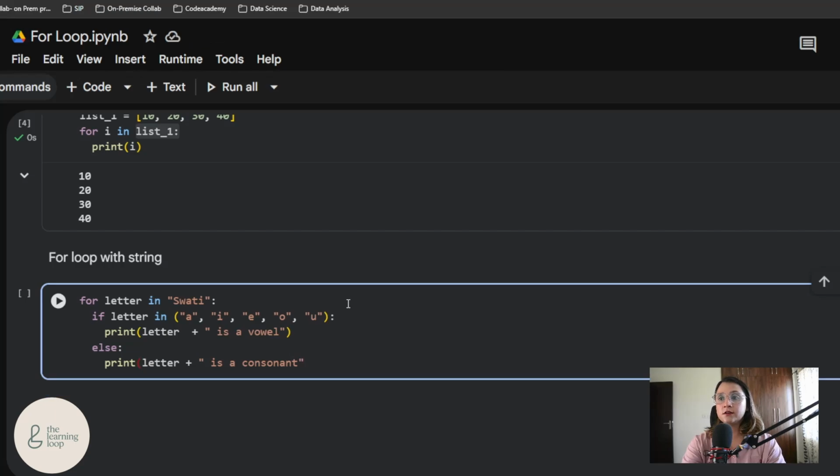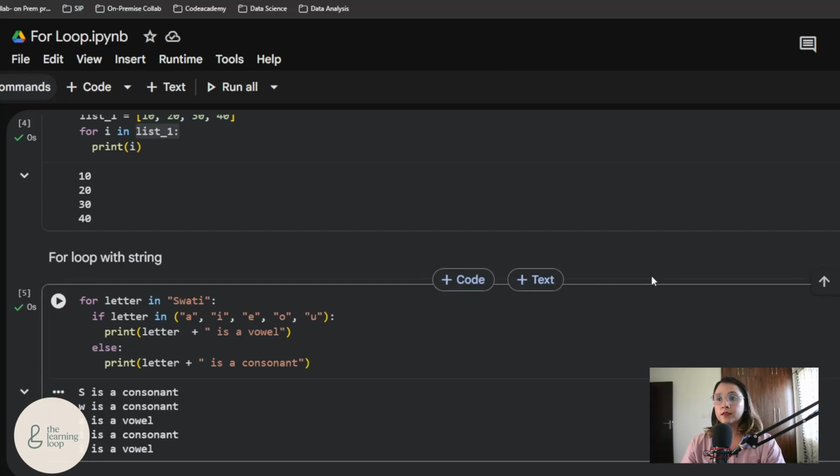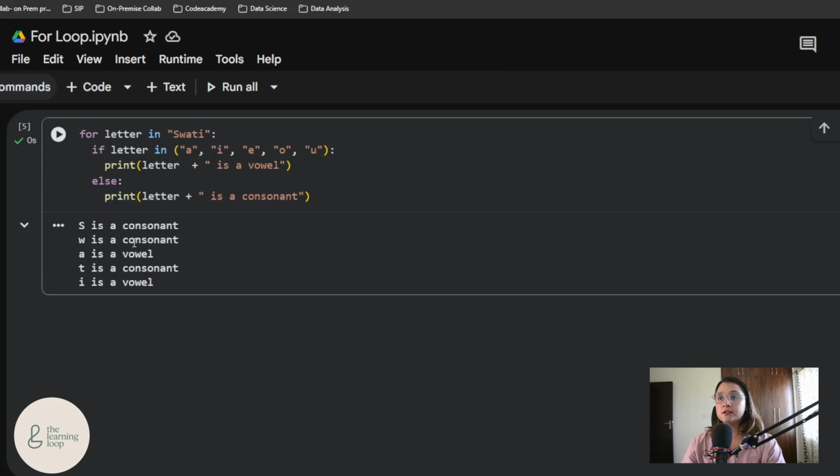Okay, let's run it, and you can see it has printed S is a consonant, W is a consonant, A is a vowel, T is a consonant, and I is a vowel. So you can work around what exactly you need to do when you are iterating over that particular sequence, what action you want to perform. In this case, I wanted to check whether each letter in that string is a consonant or a vowel. Or you can also work it further and have a count of how many consonants or how many vowels are in this string, and so on.